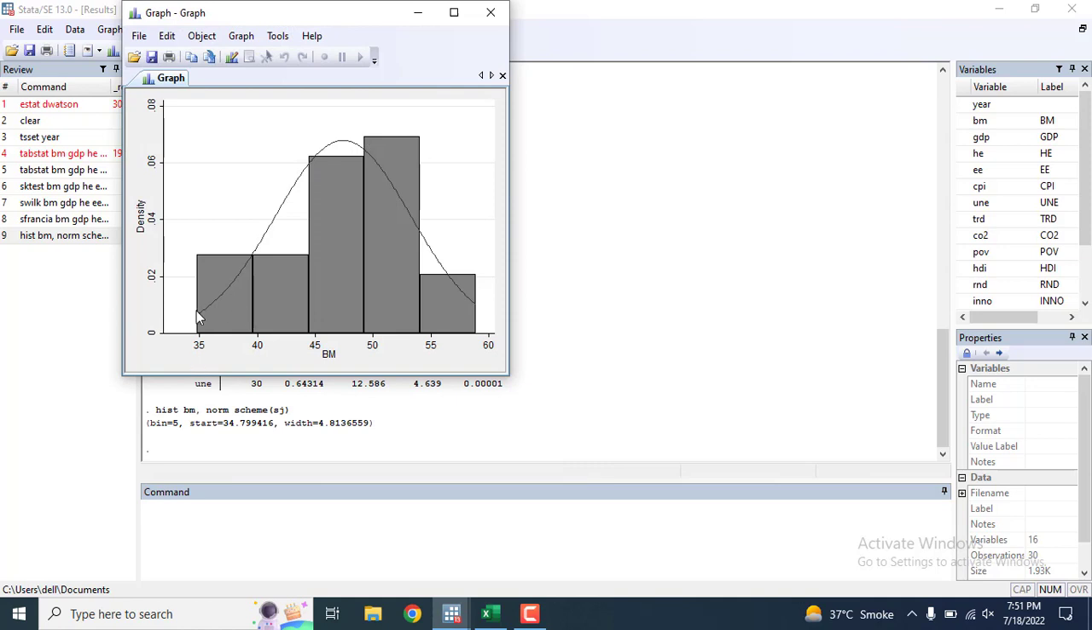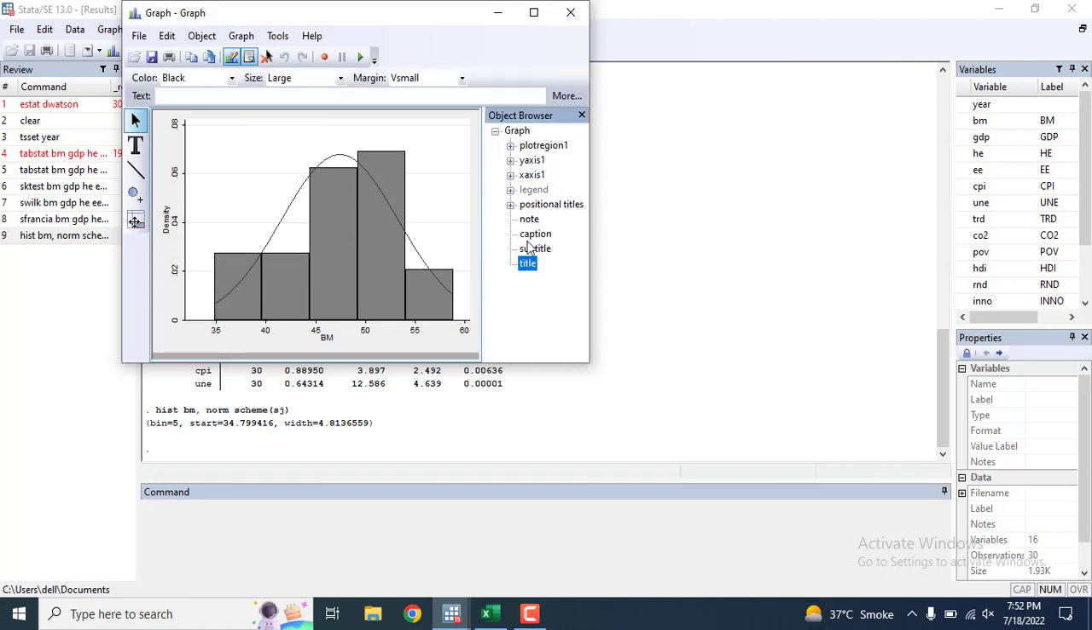So here you can see that the line is for normal curve and the bars are for histogram. You can see that it's representing it close enough, but this bar is a little bit on the right, so it looks like it has a long left tail, so it looks like it's left skewed. Otherwise, when you have a graph, you can add more detail, like if you press this button, Stata graph editor, you can add title, and you write histogram of BM.